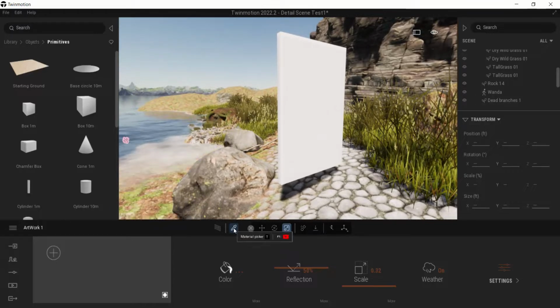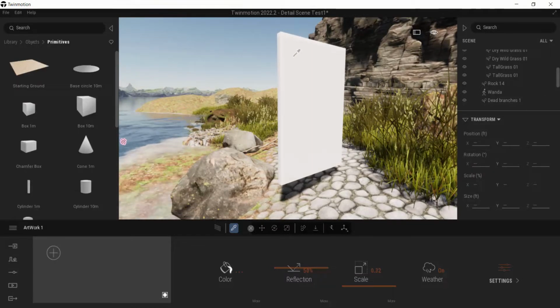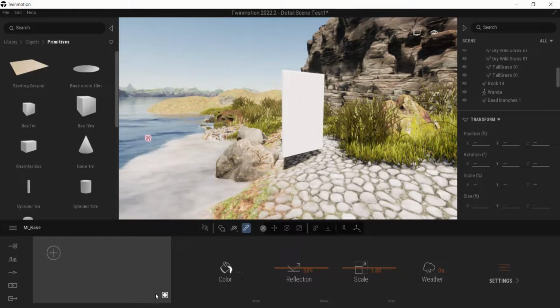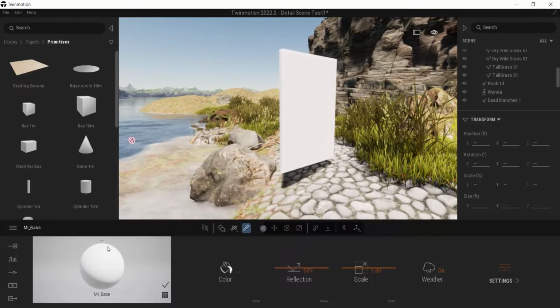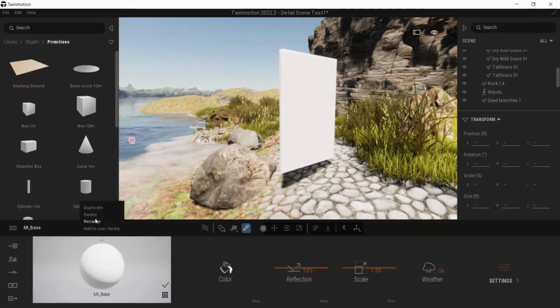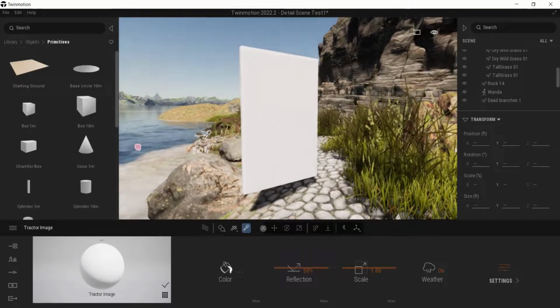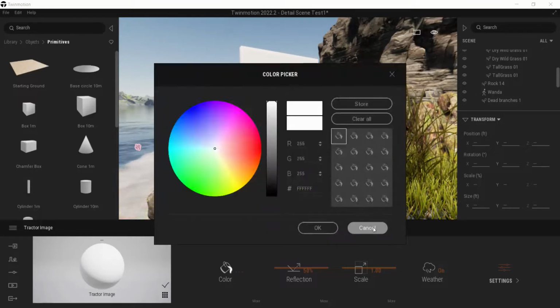Let's move over to the bright, shiny side here. So I'm going to start by using the material picker and selecting my material right here. And there we go. And that's going to open up just ML base. So that's just my base standard color. So first thing I want to do is rename this. And I'm just going to rename this to tractor image because it's an image I've been having fun with of my tractor.